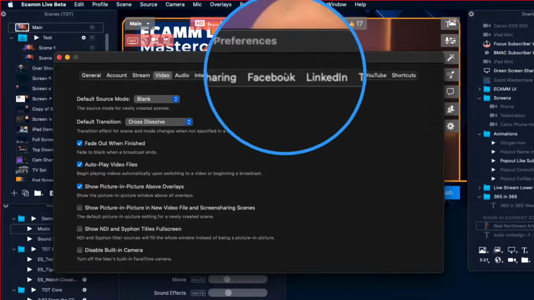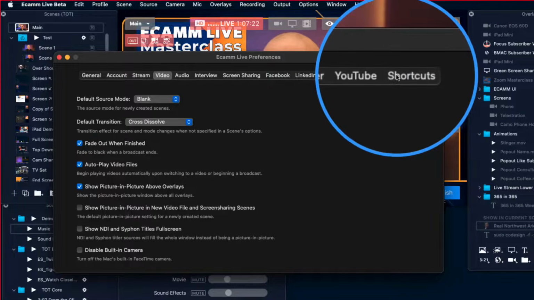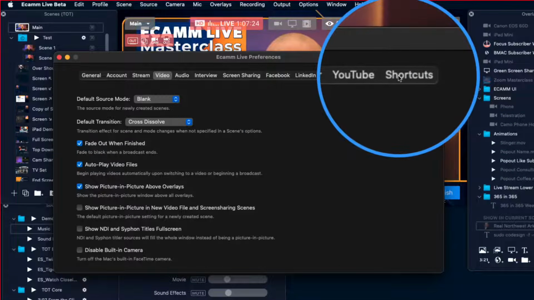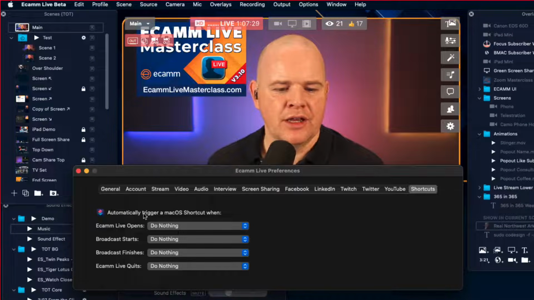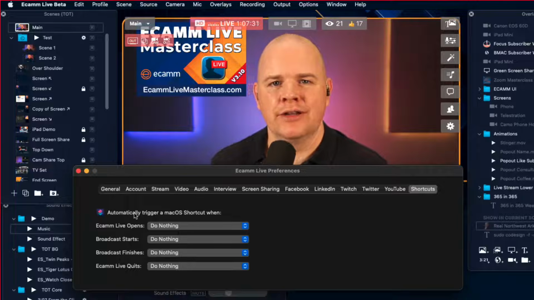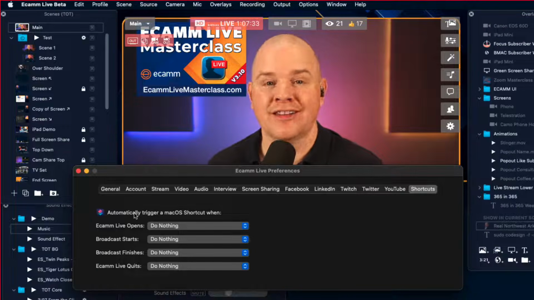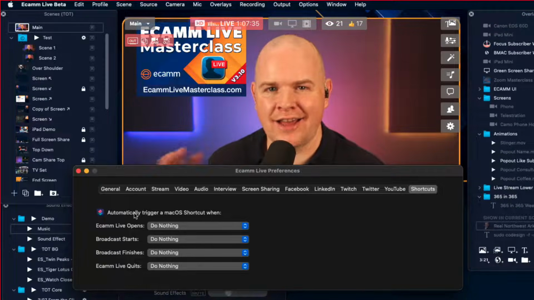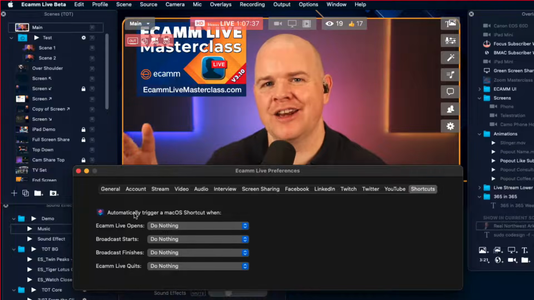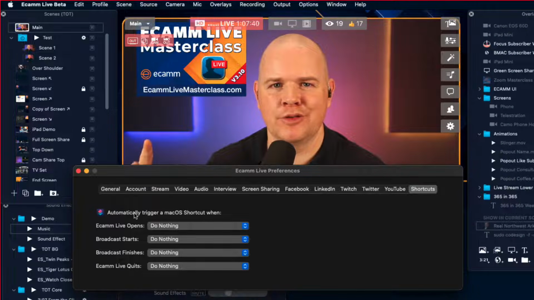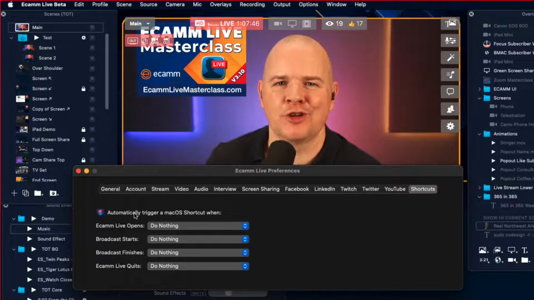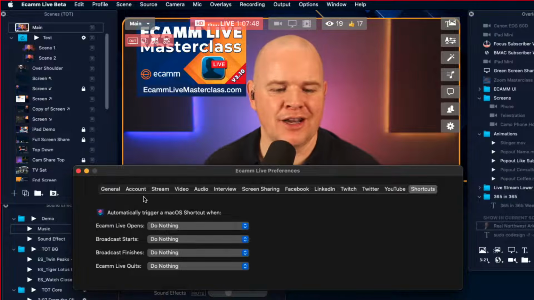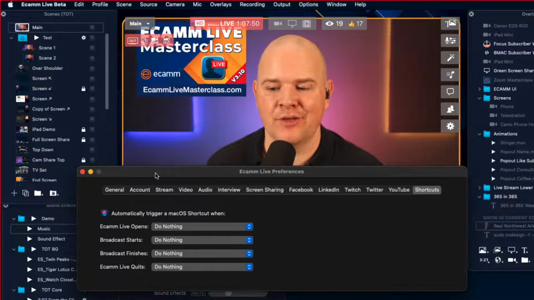So now we've got this completely new section of the preferences, which is this shortcuts over on the top right. And here you've got the ability to trigger different shortcuts when certain things happen. I'm guessing that as things progress with Ecamm, this is only going to get built out and get more powerful. So if you've got any ideas for particular triggers that you might want to see in Ecamm, then definitely go over to the beta group and drop them in there, because I know that they are looking to see how this can all be developed further.